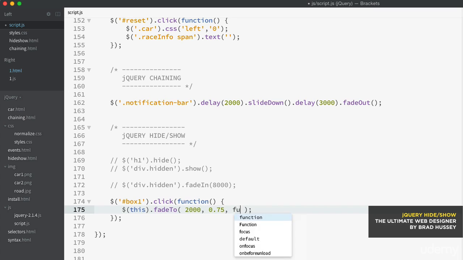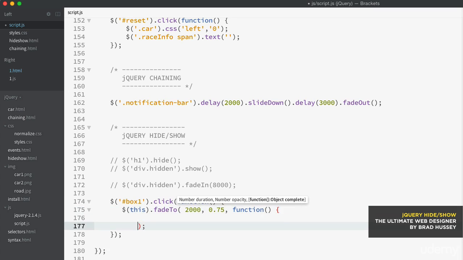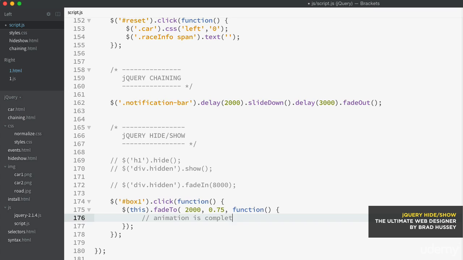And then comma, and then function, open and close that parentheses. And in here is simply what happens when the animation is complete. You can add some code here or run a function or do whatever you want, but you can leave it empty if you don't need it to do anything.